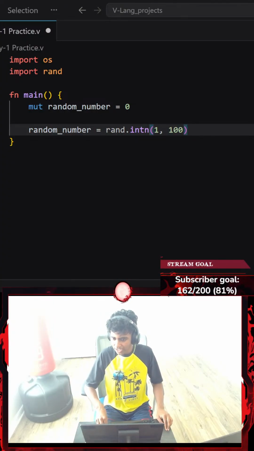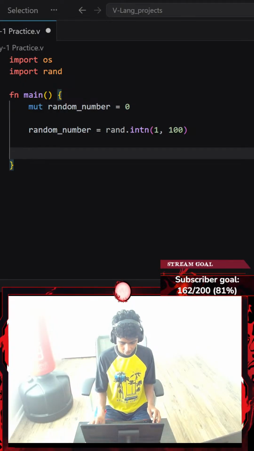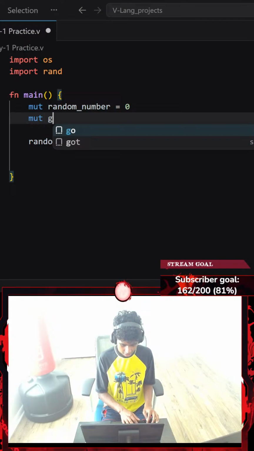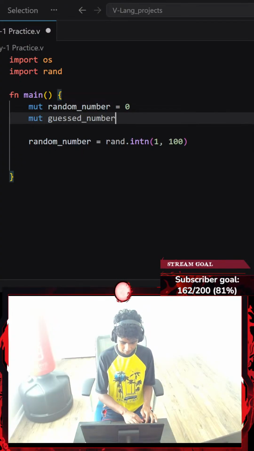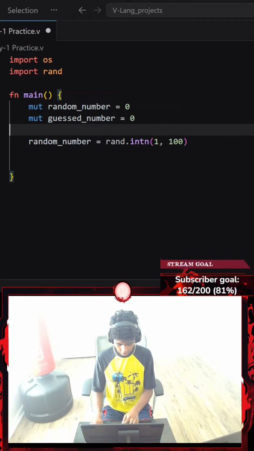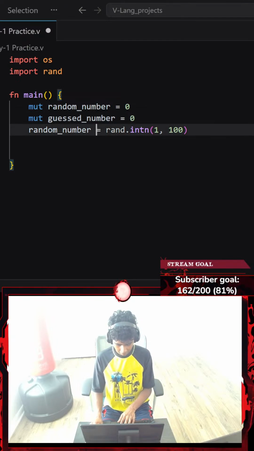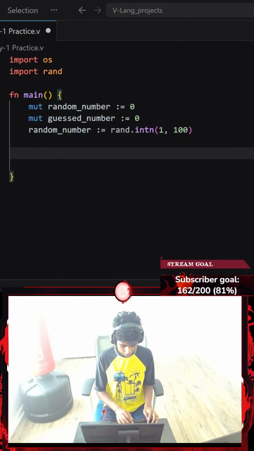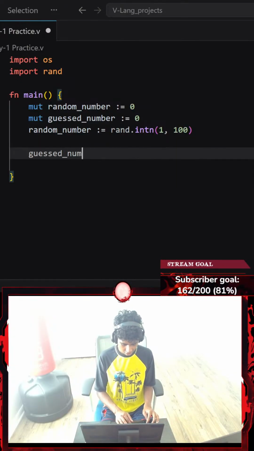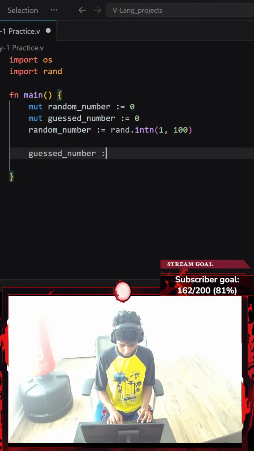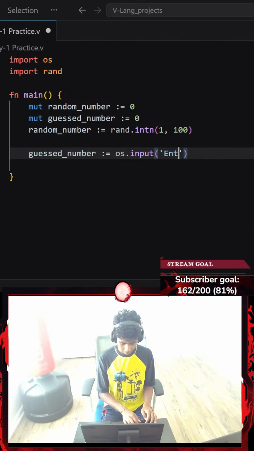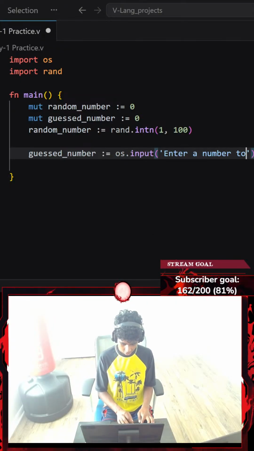Ask the user to enter one guess. Okay, I'm gonna go with another mutable, guess_number is gonna be 0. Then we're gonna go with, oh, how I forget using the colon every single time. Okay, I'm gonna go with guess_number is gonna be equal to, let's say, something like os.input, enter a number to guess.